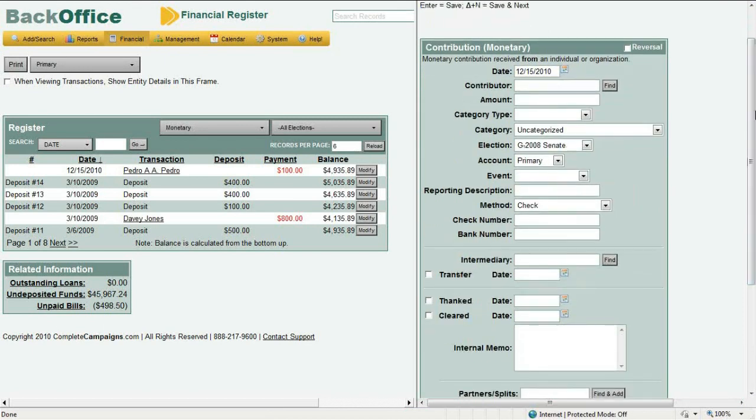So let's go over the components of a monetary contribution. Here you'll see that our date is auto-filled for us, but you certainly can change that date. All you would need to do is delete it, and you can re-enter your date. Now, because we came into this transaction simply by going to Financial Register, this transaction is not yet tied with a record. So we do need to have an actual contributor tied to this. I'm going to ask the system to search. And I am in here many times, clearly, so I'm just going to select myself.